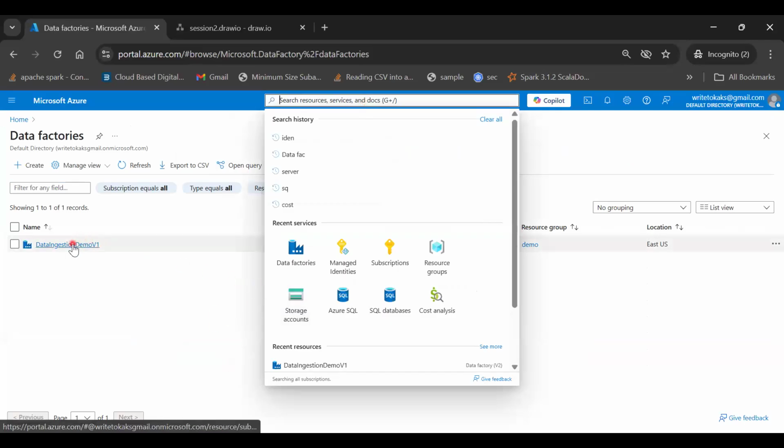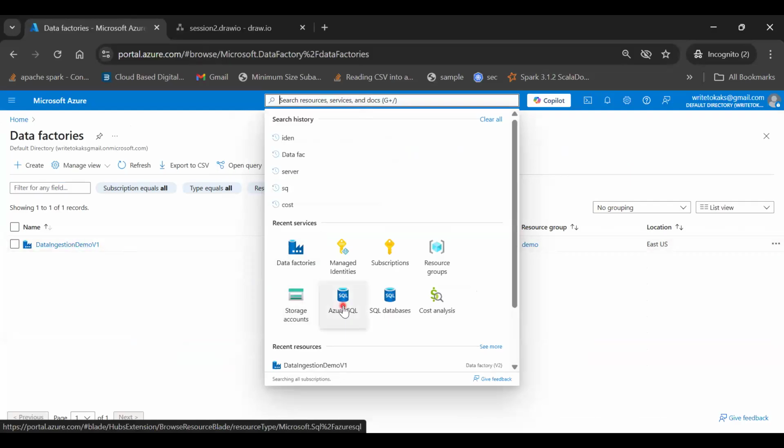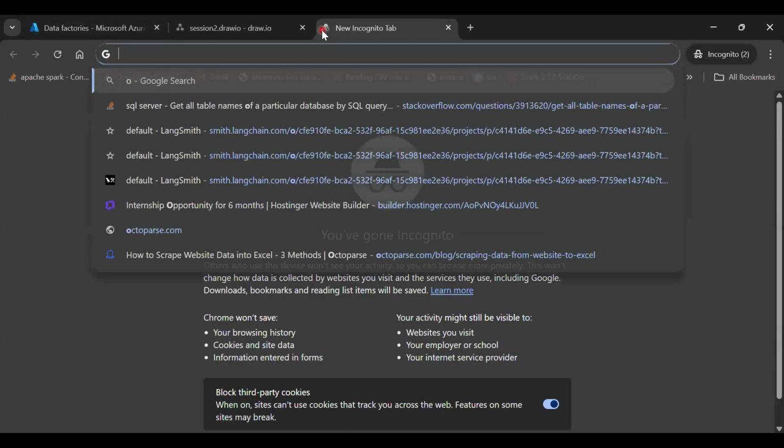I already have one ADF pipeline, so let me use the same one, but before that, for this demo, we will also need one database. So let's create that one.